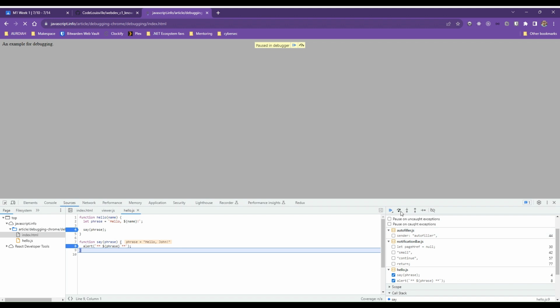All right, next is step over. You run the next command, but you don't go into the function. And this refers to functions that are created by us as the developer, in other words, custom functions, and not built-in functions like alert, which is a built-in function right here. It comes with JavaScript.